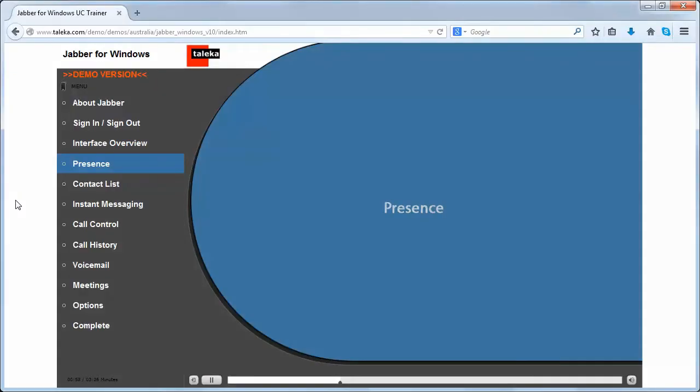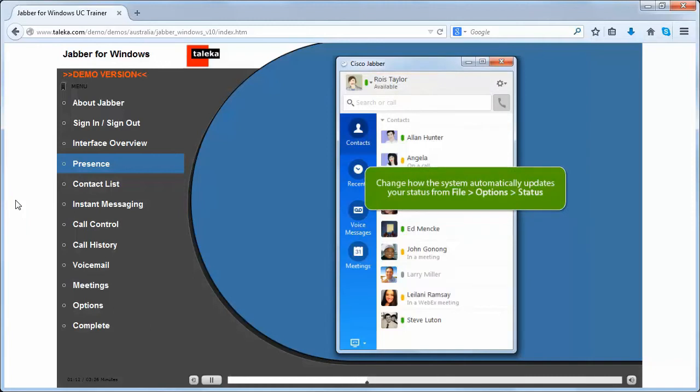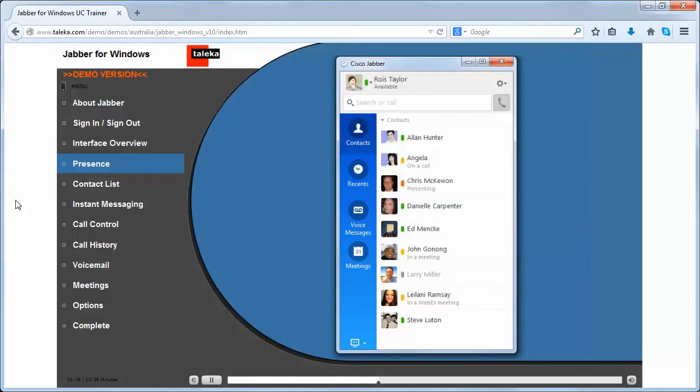Presence. Your present status indicates your availability and automatically changes if you are in a meeting, on the phone, or away from your computer. Change how the system automatically updates your status from File, Options, Status.